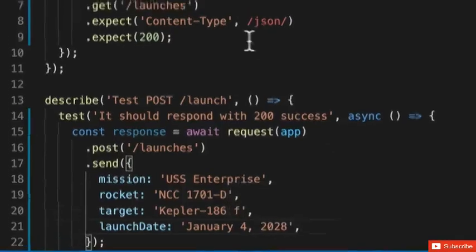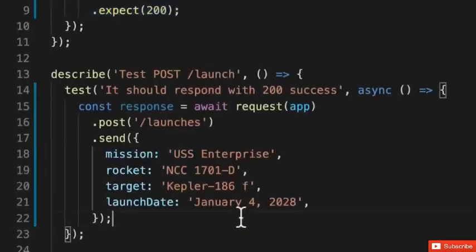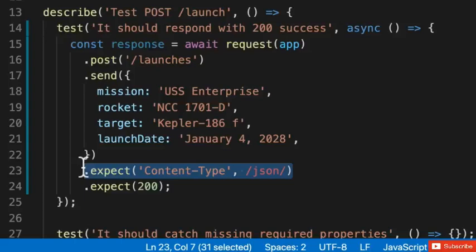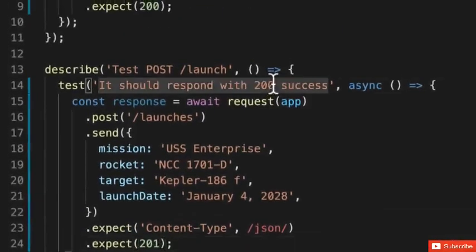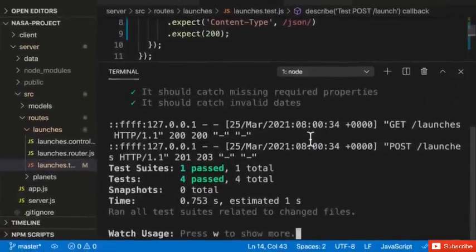Now, just like above, we can check the headers and the response status code. So we'll .chain. Just like above, the content type must be JSON, and the status code this time isn't 200, but 201 created. So we should actually rename our test case here that a post to /launch should respond with a 201 created. Let's check our terminal to make sure that things are passing.